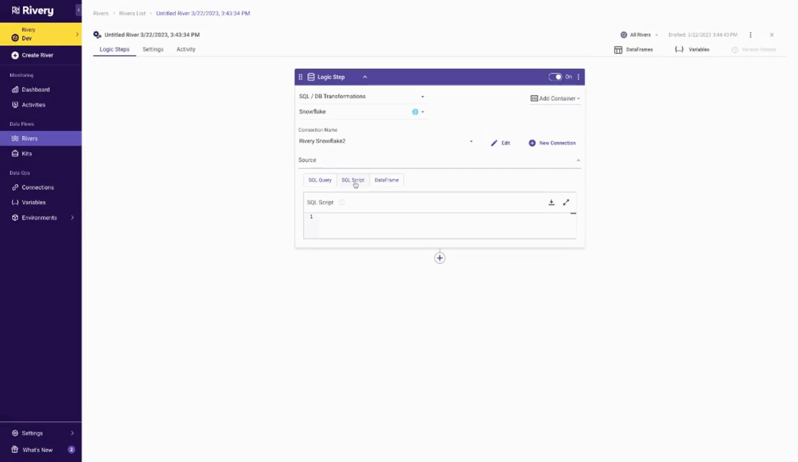For SQL Script, you can do the same thing, but this won't write the data to a target. This is typically used to call specific procedures or other processes within your data warehouse. The last option over here is a data frame, and this is typically used in conjunction with our Python logic steps, where you can import a data frame that you've created within Python into your SQL data warehouse. We'll just use a SQL query here as an example.